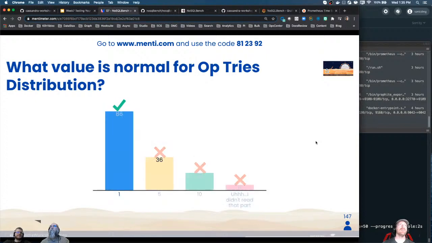Yes, 1. 1 is the normal value for opt-tries. Again, if you see any deviation from opt-tries, it means that for a single operation, it had to try more than once to complete that operation. That tells me that something is potentially going on there. For any given operation, you should only need 1 try to complete it.